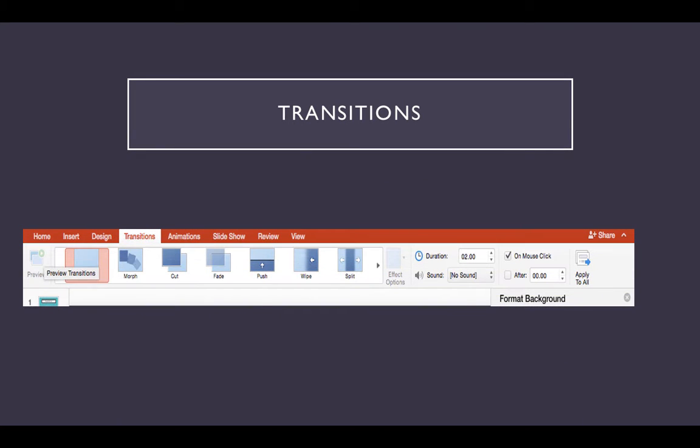Next, you have your Transitions. Your transitions set up how your slides change from one to the next in the Transitions tab. You also have a gallery of possible transitions in the Transitions group, and this will be located here. If you click or right click this button here, then it will give you more options.